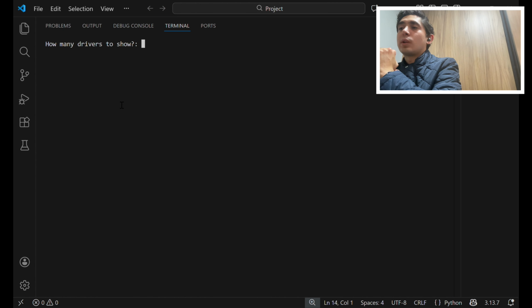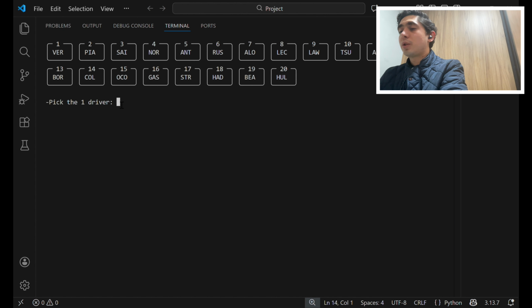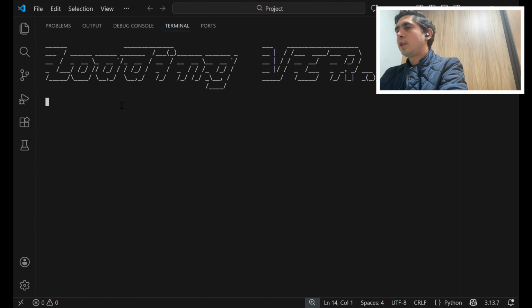Now it prompts us with how many drivers to show. It has a capability of showing the 20 drivers, but it slows down the performance of the animation, so for now let's go with 3. It shows us the drivers that were driving in that session. So let's say we wanted to watch Verstappen, Piastri, and say Leclerc.